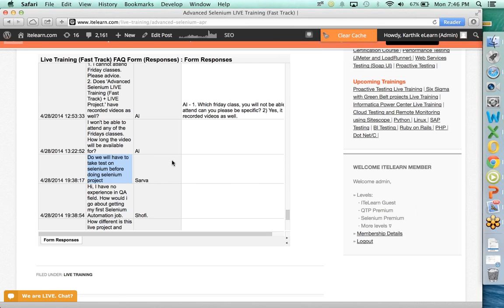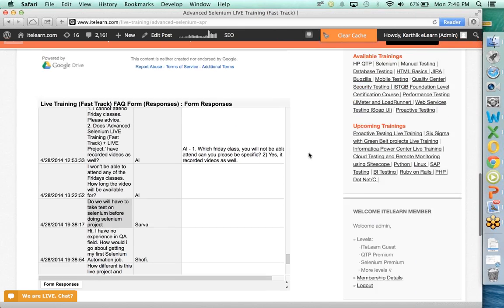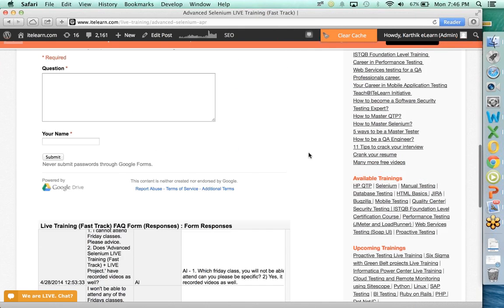Hi, I have no experience in QA field. How would I go about getting my first Selenium automation job? So, Shofi, welcome to the group. I'm sure this question, probably 40% of the audience right now have it. Okay, because a lot of people are looking at a start in QA field with this. And team, there are a bunch of great videos that I've done which are more career guiding.